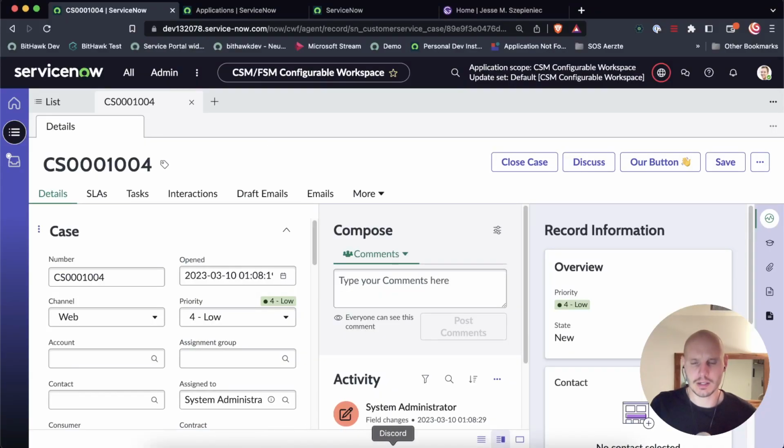Hi, in this video I'm going to show you how to put a button in the action bar on a configurable workspace and have it only show up on certain types of records. So here we are in a configurable workspace. This is the CSM FSM configurable workspace and we are on a case record.